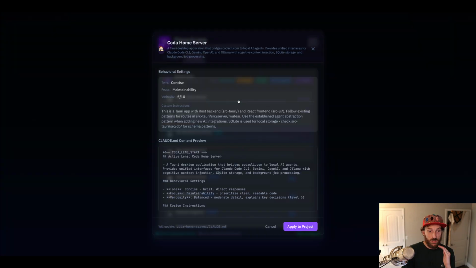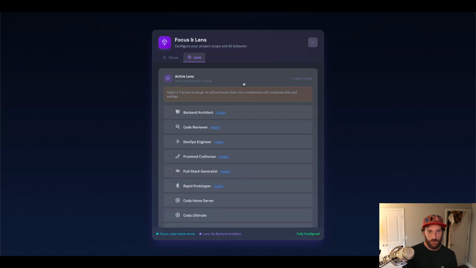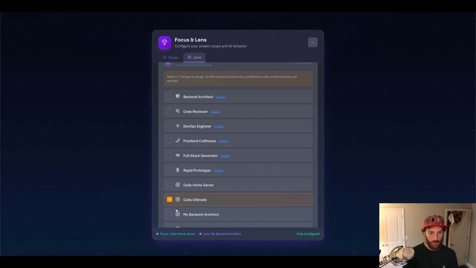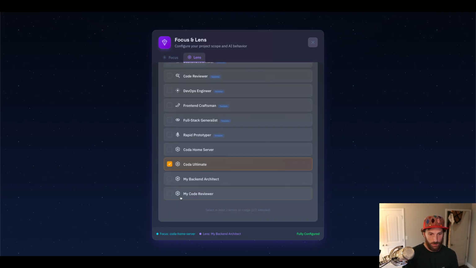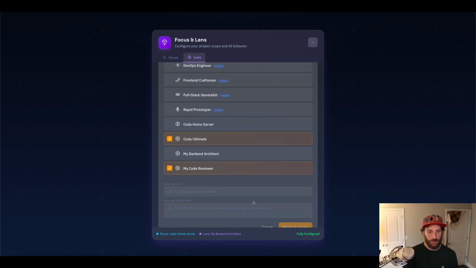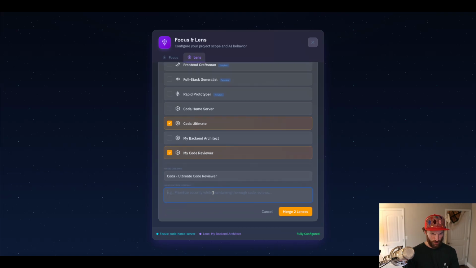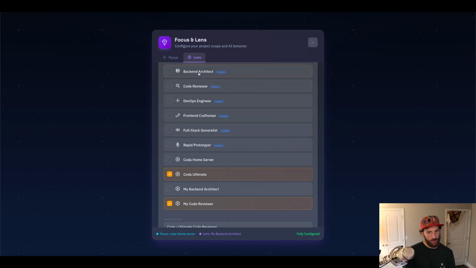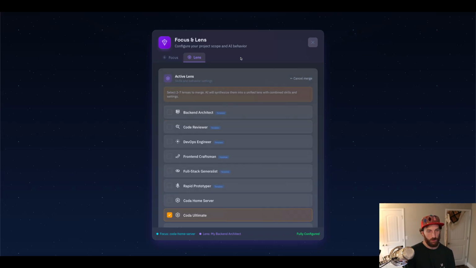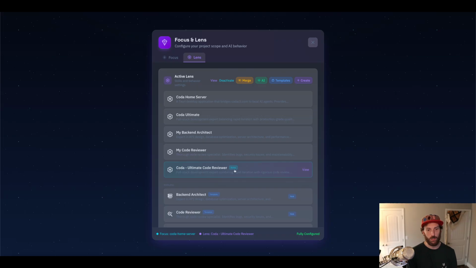And you can merge certain ones. So if I want to merge particular ones, I can select CODA Ultimate and code reviewer or something. And then I can merge that into CODA Ultimate Code Reviewer, like that. And I could also give more prompting notes to have it beef it up in a different way, right? But I won't. I'll just keep it like that. And that'll run behind the scenes. And then ultimately it will create a new merge. So CODA Ultimate Code Reviewer is now the active one.